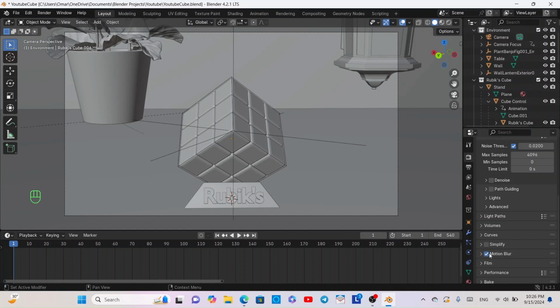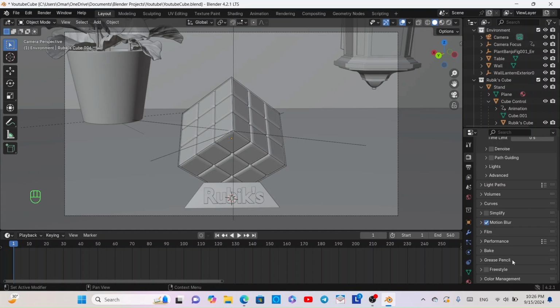Alright, go over here and click on motion blur to enable this, because while the cube is moving, there will be some slight blurring during the movement, and this is realistic. This is how cameras take videos. They appear this way in actual cameras.